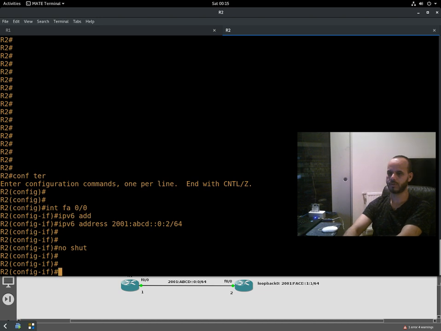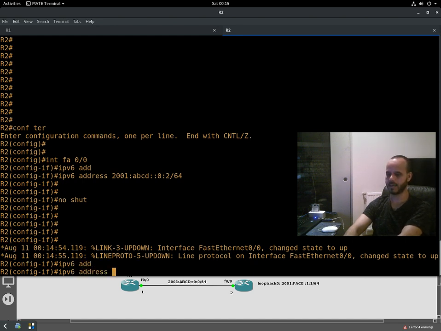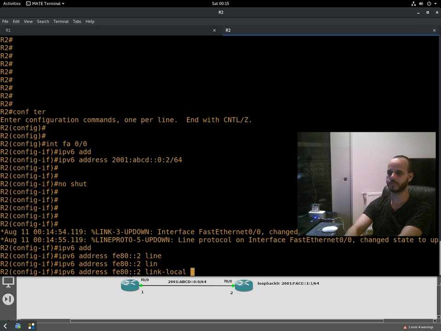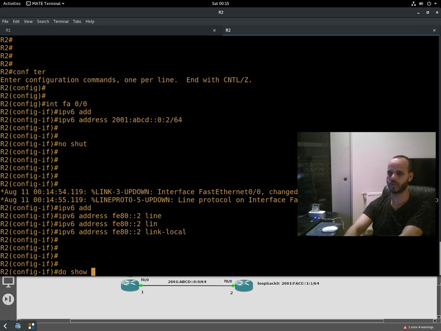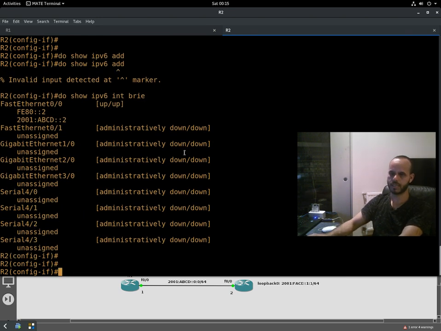Let's configure the IPv6 link-local address. IPv6 address FE80::2. The other one has FE80::1, and this one will have FE80::2, followed by the link-local keyword. Do show IPv6 interface brief. There we go, and as you can see, this is configured.